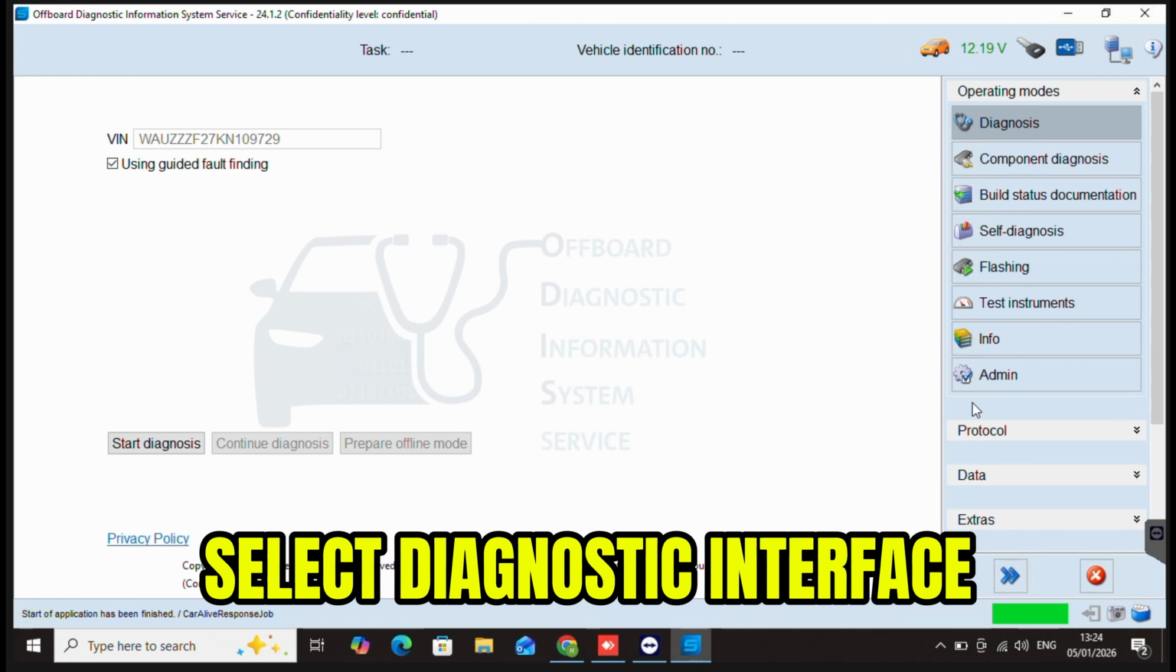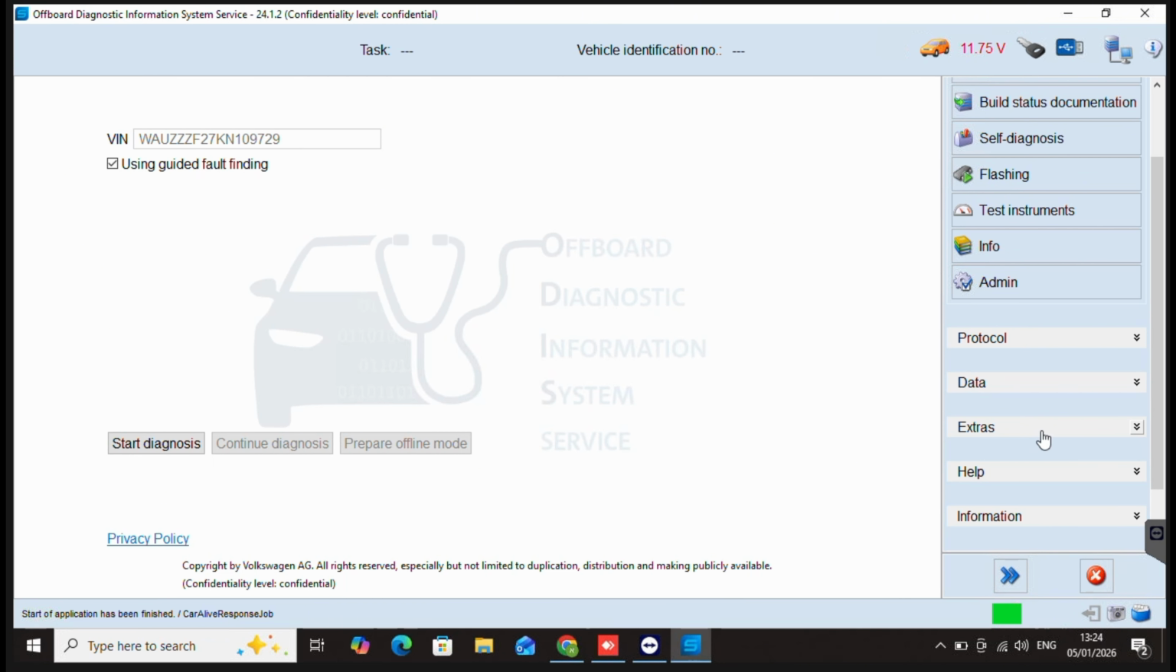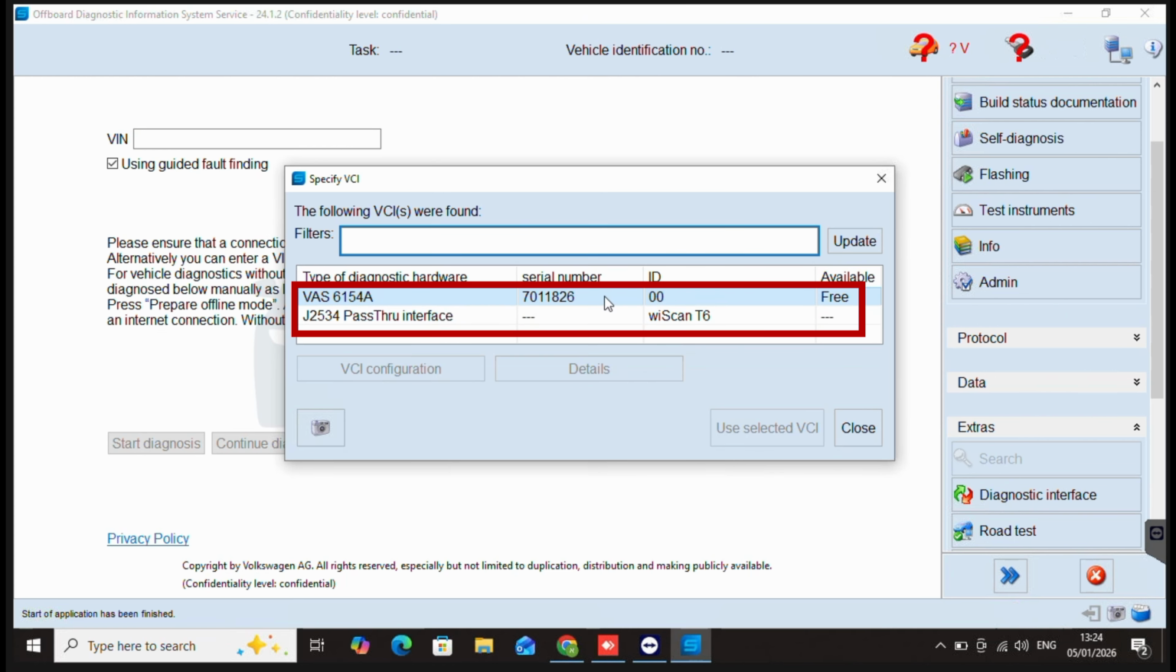Before starting, we need to select the diagnostic interface. Make sure the correct interface is selected so ODIS can communicate properly with the vehicle. Now, let's perform a full vehicle diagnosis. ODIS will communicate with all control modules and retrieve fault codes. This step gives us a complete overview of the vehicle's system status.